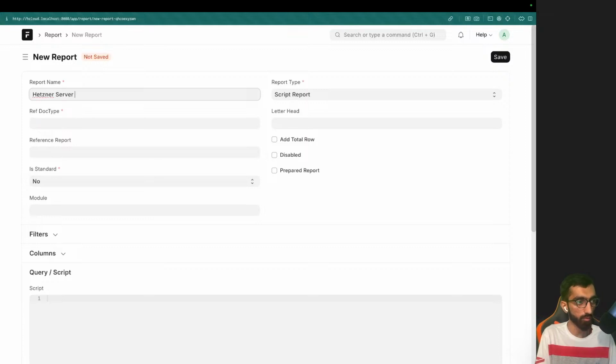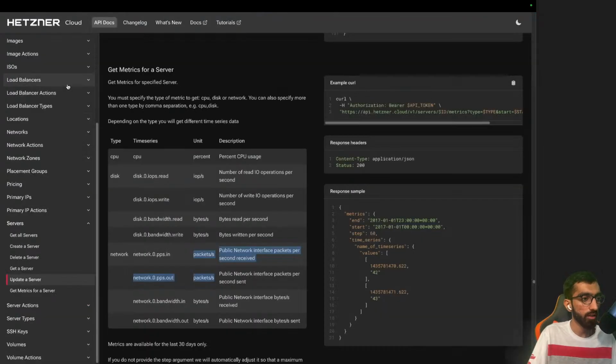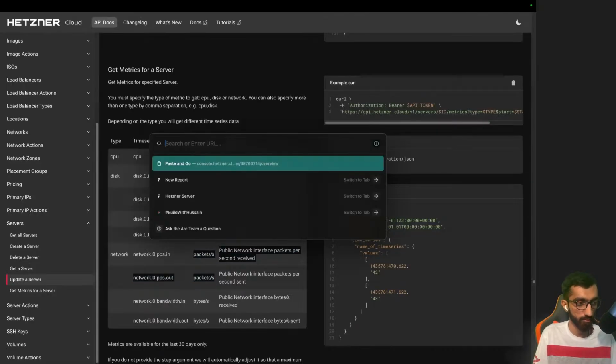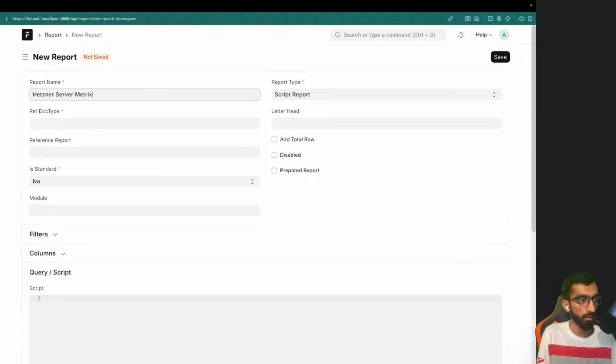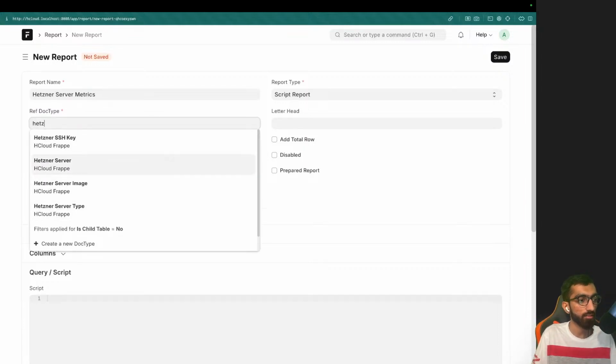And let's give it this name, Hetzner server. So you will notice that I have prepended every doc type which is related to this app with Hetzner, because server is generic and maybe some other app brings its own server. Hetzner server metrics. This might be surprising, but I have done so many episodes and we have never created a report live. I have a video on reports, but not in a build like this one. So this will be the first time.